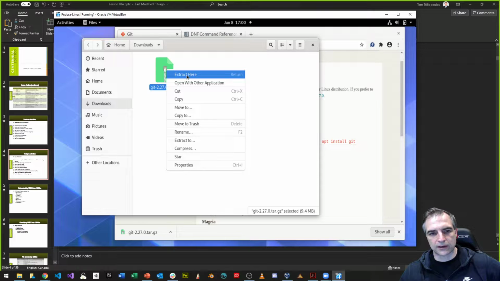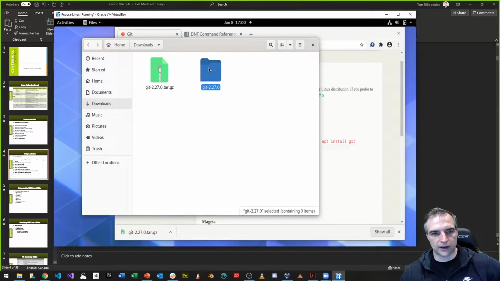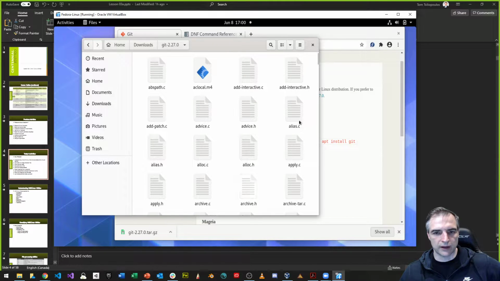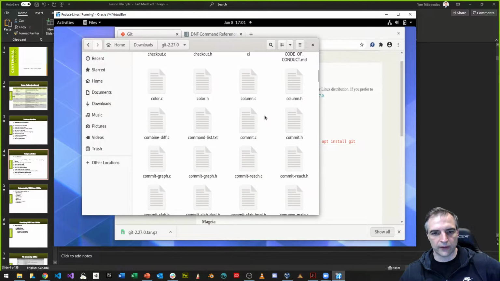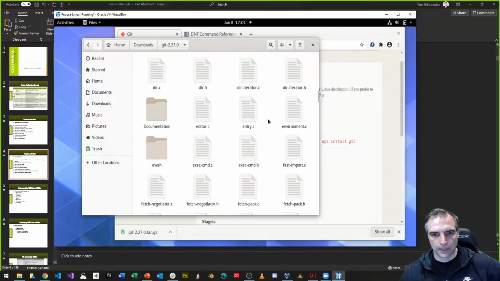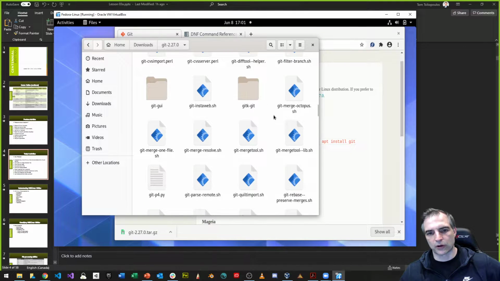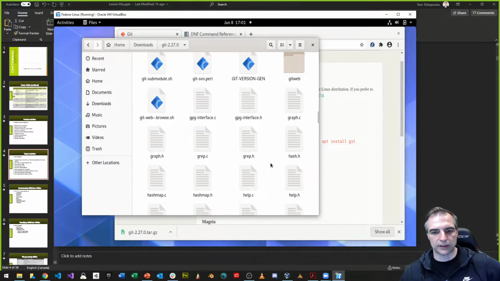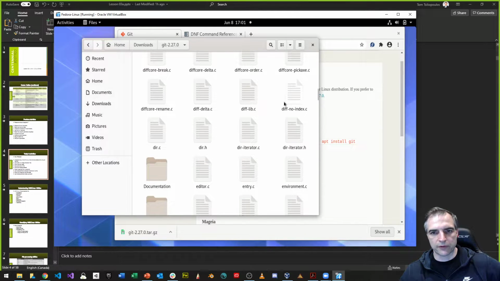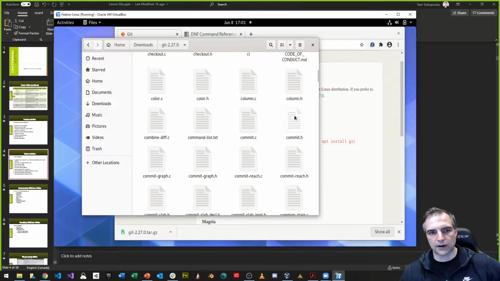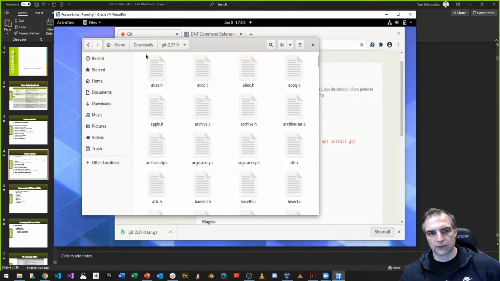And I can extract here if I want. So it's going to unzip it, equivalent. And then I'm looking at the files. Here it is, right? Here's the files. So this is like me doing manual work and getting it done manually, right? So this is what I'm doing here. So remember that dnf install allows me to target a location, right?